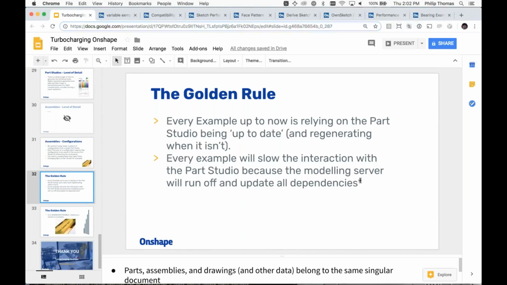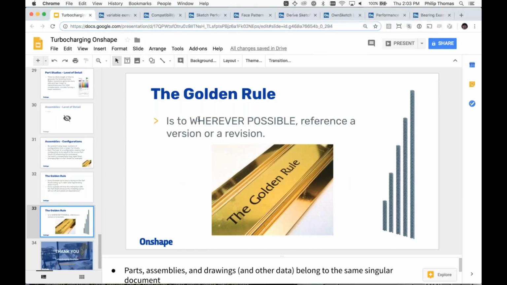We're going to actually have an army of modeling servers roaming around. This is part of the parallelization. If you read my blog post on has parallelization finally arrived in CAD, this is what we mean by it. We're going to deploy an army of these things to make it even faster. So the golden rule is, wherever possible, reference a version or a revision. And I would like to show you how to do this.